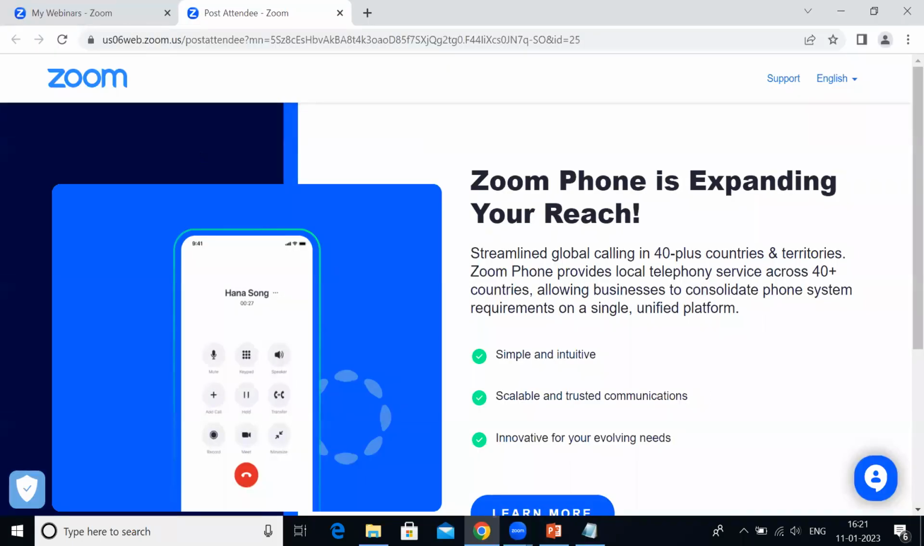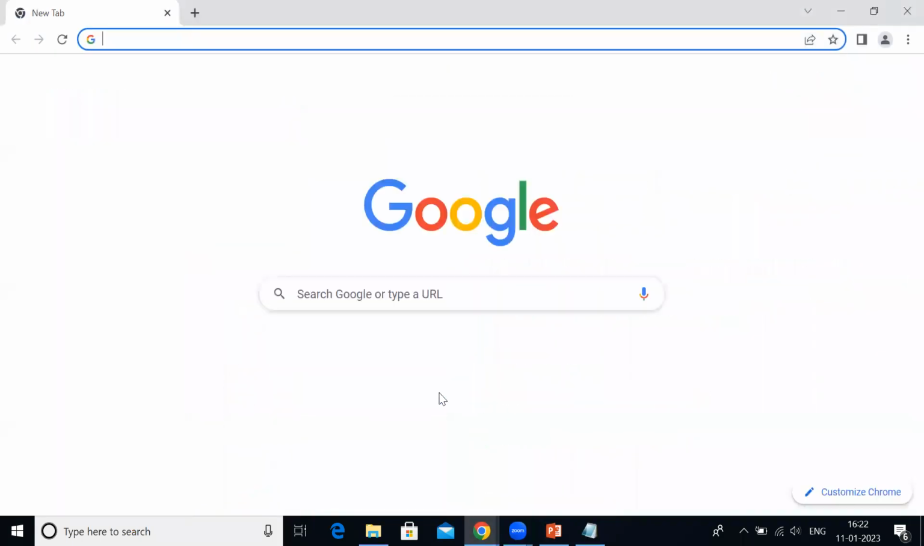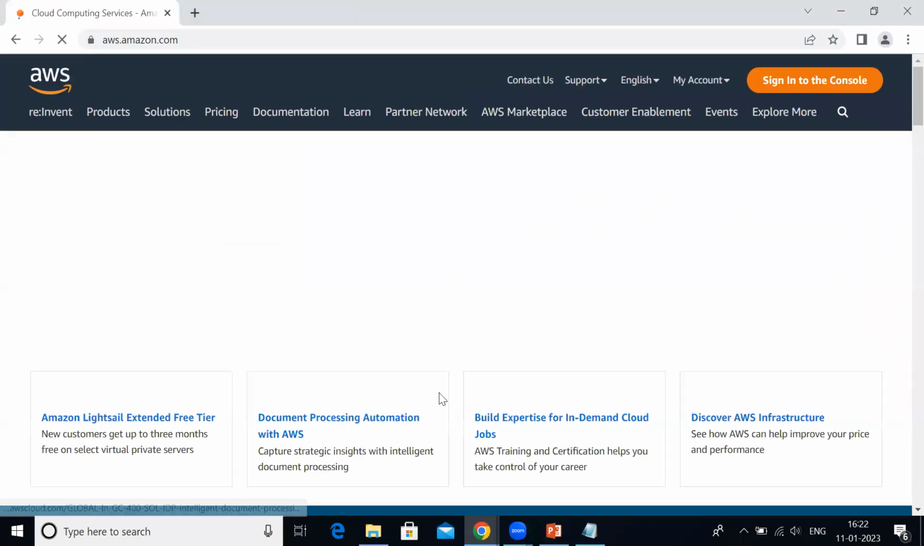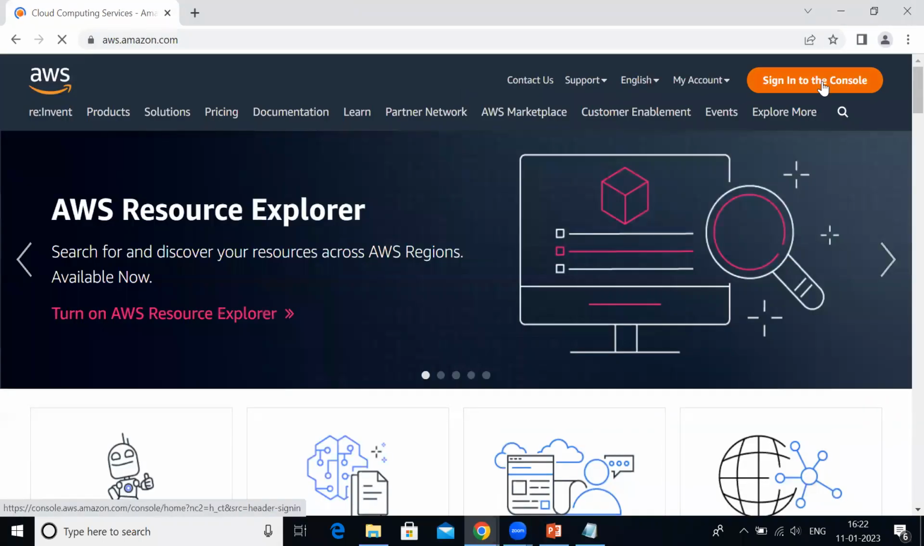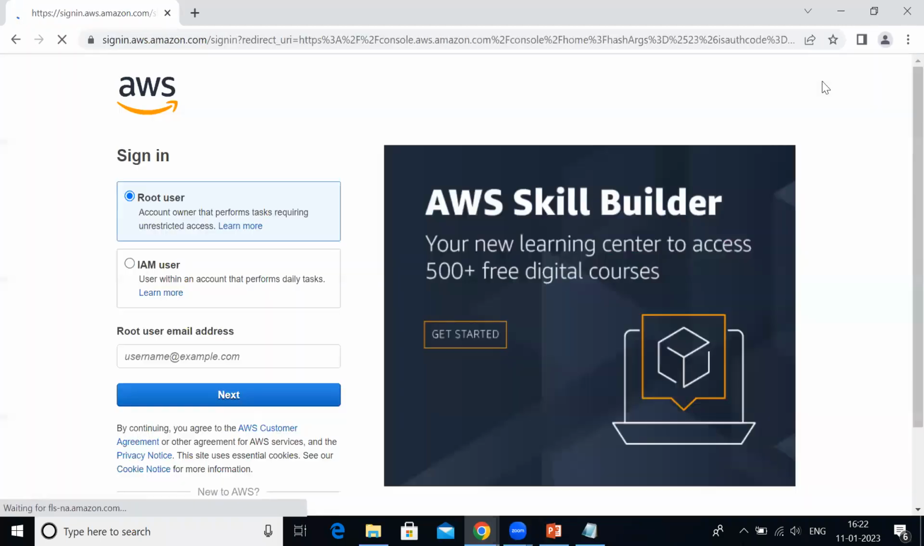Let's quickly have a look at the process of creating a new AWS account. You can see sign in to the console. I already have an account, so I can happily sign in using the email address and password like I've just shown you.